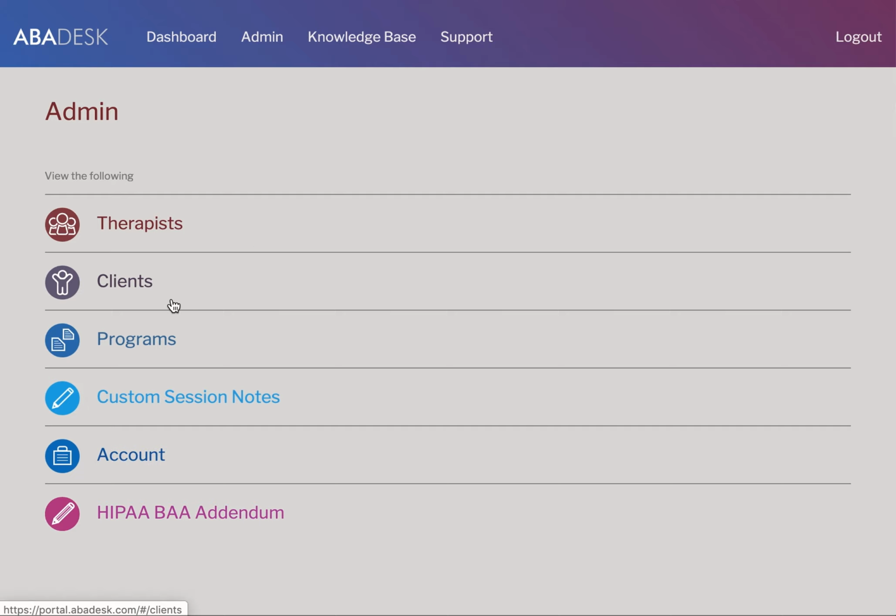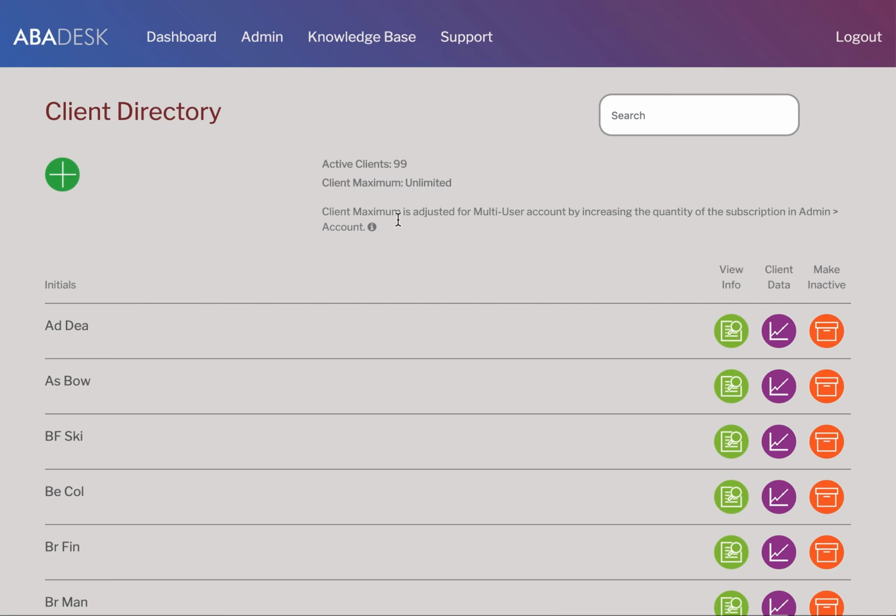So we'll start off by going to the clients page. So this is where you would actually add in every single client that the company's working with. Your client maximum, this number here, is just however many clients you've prepaid for. I've got an unlimited plan, which is why it says unlimited. Otherwise, it would just say however many clients you've prepaid for. And you can have active clients up to whatever that number is.